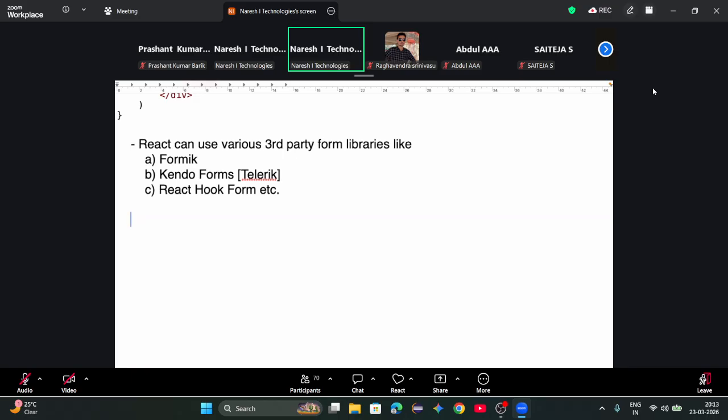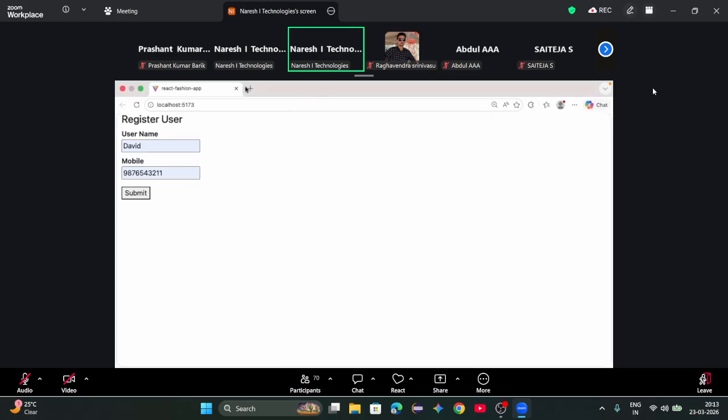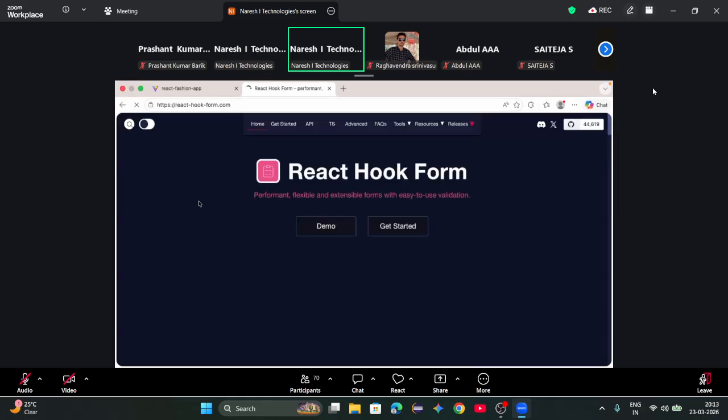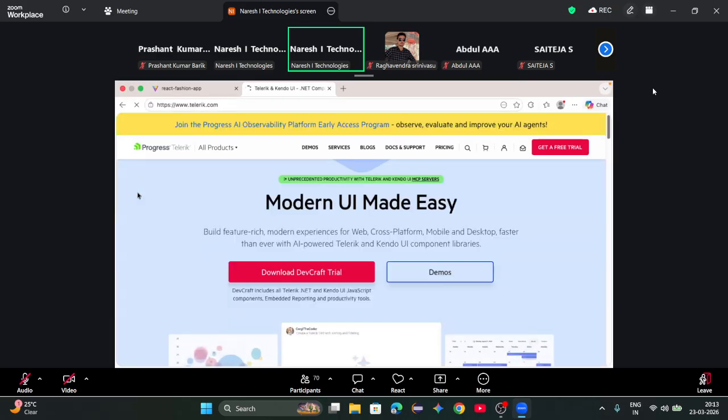I will show you how we explore and see these points. Every library depends. For example, this Formik is one library which is very famous. You have React Hook Form, which is another third party library. We have Telerik, I told you already. Telerik is a third party. Telerik is very famous among Microsoft people.